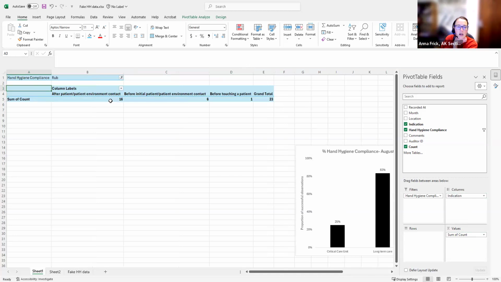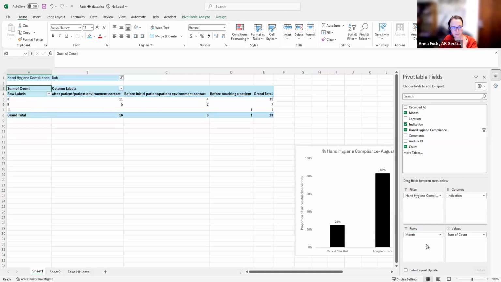So what it's saying is that the variable count, which has a value of 1 for everything, when we add up count in all places where the indication is after patient contact, there were 16 of those. And if I were to add similarly a row column here, now it's telling me that the number of times in the month of August the hand sanitizer was used after patient contact was 11.